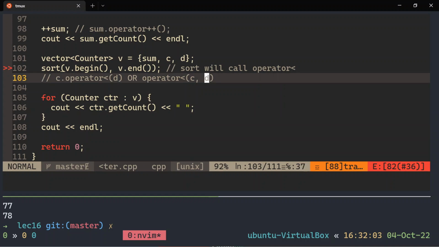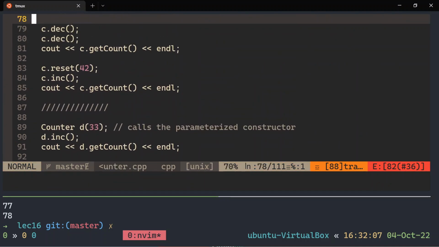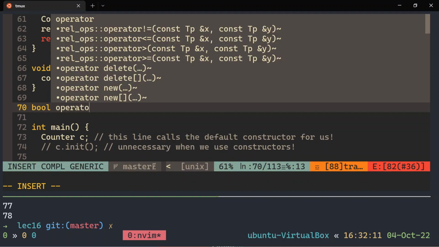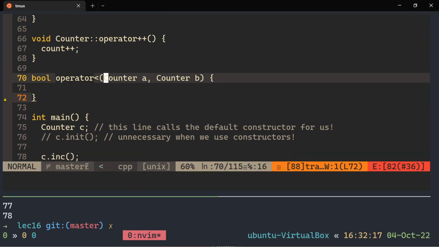It's just a function. I'm going to make a function that takes two counters and returns whether or not one's less than the other. So bool operator less than on two counters: counter A, counter B, and we might as well take them by constant reference. Const counter reference B. And I think that'll do it.